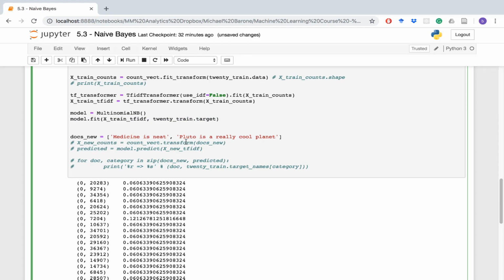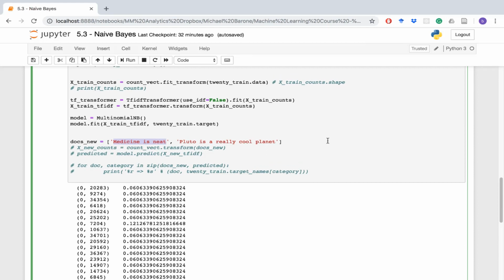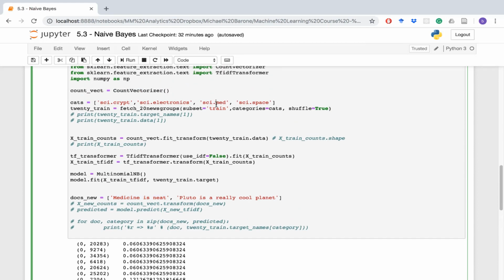It's really just 3 words for each item in this list. So I'm trying to say medicine is neat and Pluto is a really cool planet because we have 2 different topics, or we have 4 total topics, and I want to see if we can get it to correctly classify the first one as being about medicine and the second one as being about space.